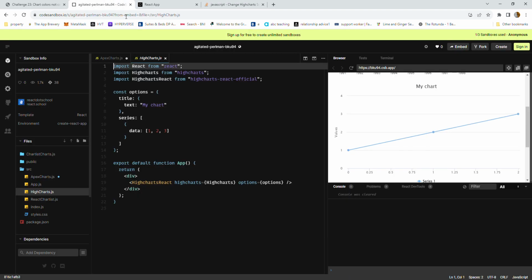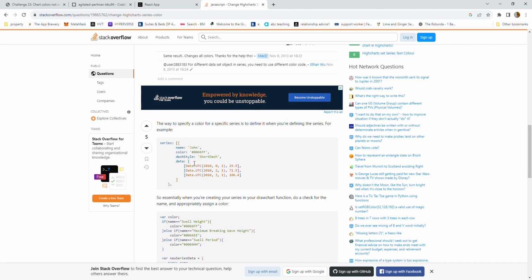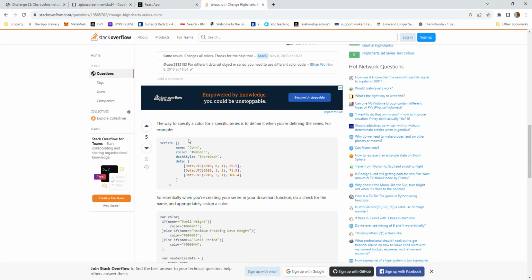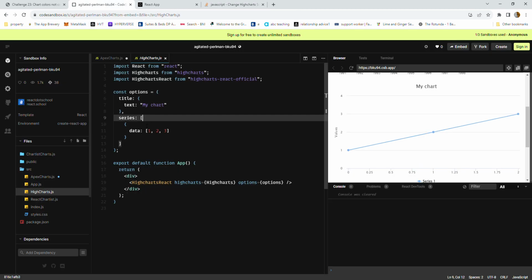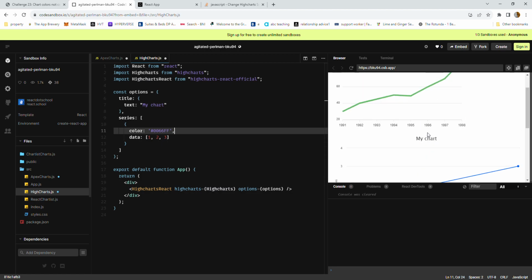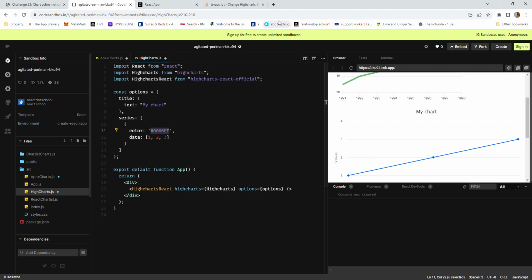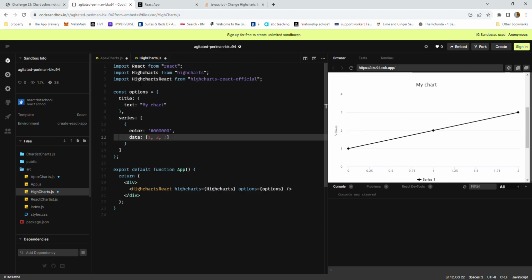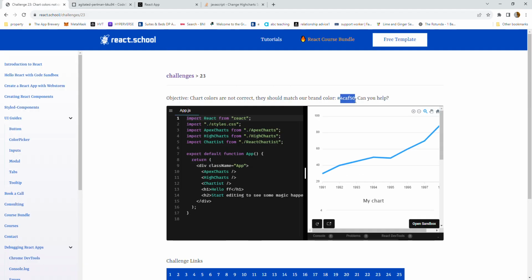Okay, so this is the code we're gonna try and compare it to. Series, so there's series. It's inside the curly braces. Color FF, that's okay, so let's try that. Inside the curly braces. There we go, it worked. Okay, so that's the second one done.